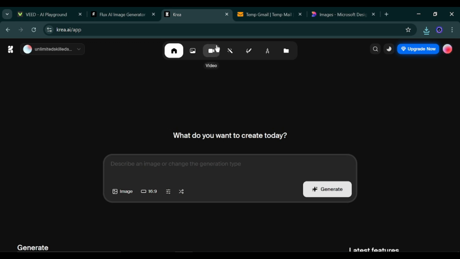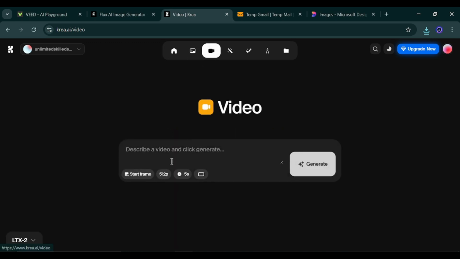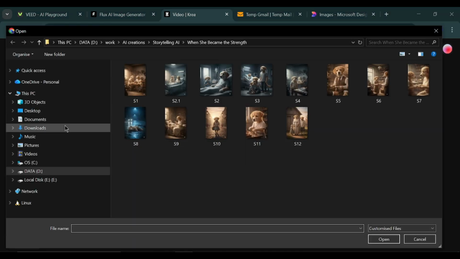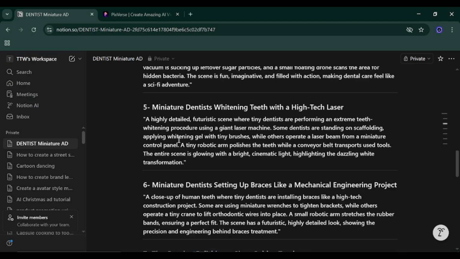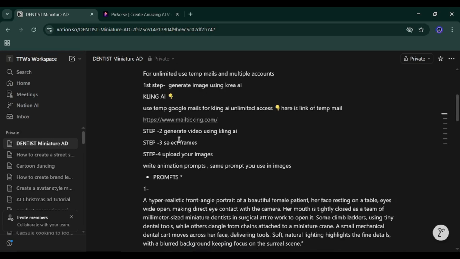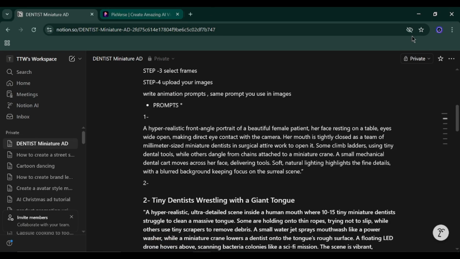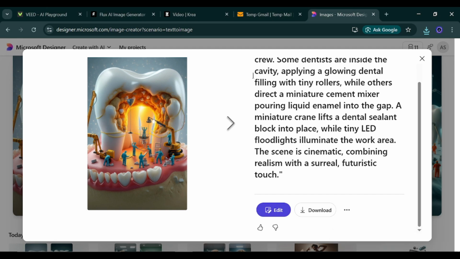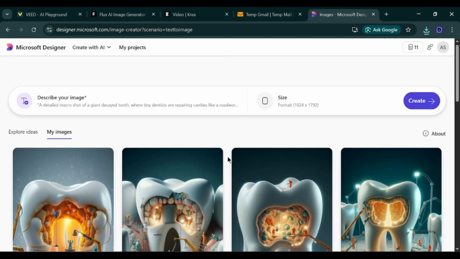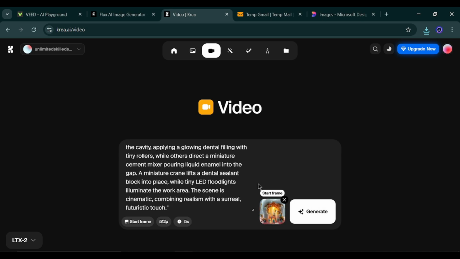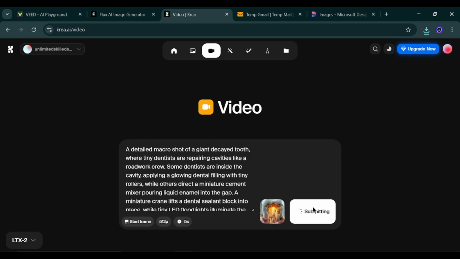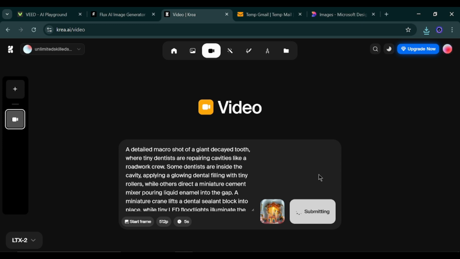By the way, Kriya can generate videos also, guys, so let's try. Same prompt I will enter for the video prompt, with generate. Let's see how the result is.